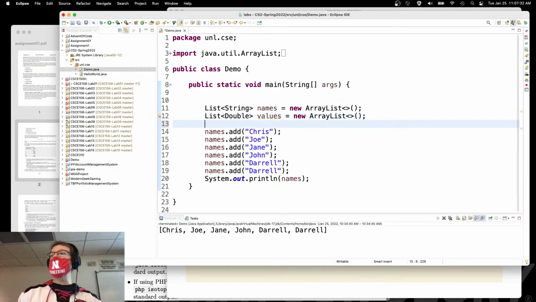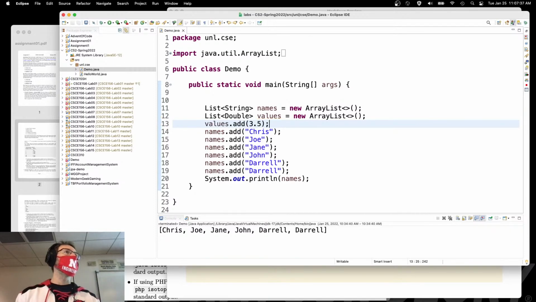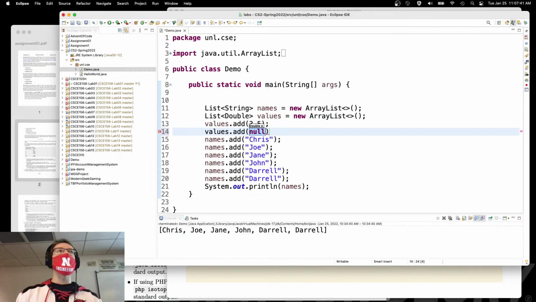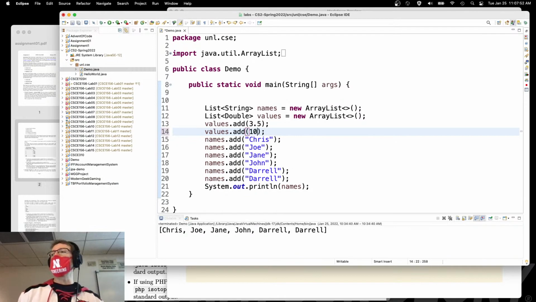Now, if I try to add something to values.add 3.5, right? That's perfectly fine. Even if I add a number that's not a floating point number, that's still going to be okay. Why? No, okay, it's not going to be okay in this case. What should I put? 10.0, right? Or another trick here is I think you can do this. Yeah, you can add a D at the end, force it to become a double, or you can go ahead and use typecasting here explicitly, right?